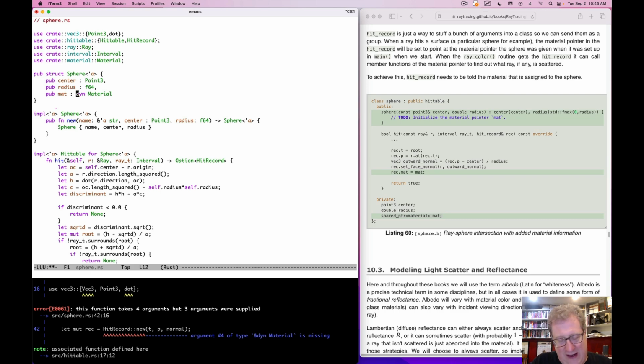Okay, this is getting back to understanding the problem. I mean, we could maybe have a debate about this, but I'm going to put this in a box to indicate that the sphere owns the material. Okay, so I'm going to do that.